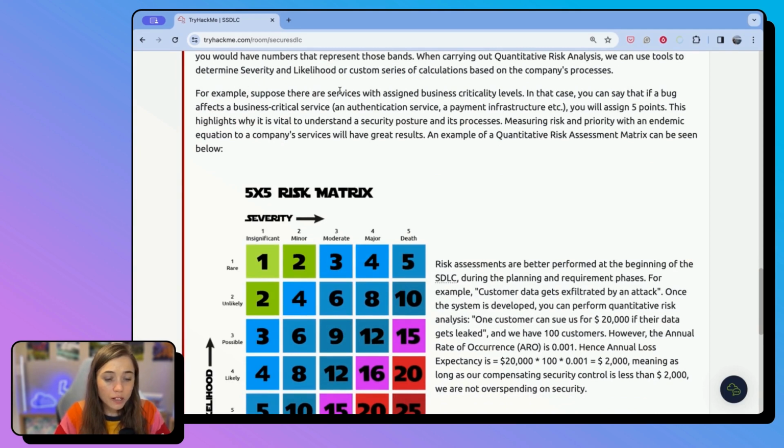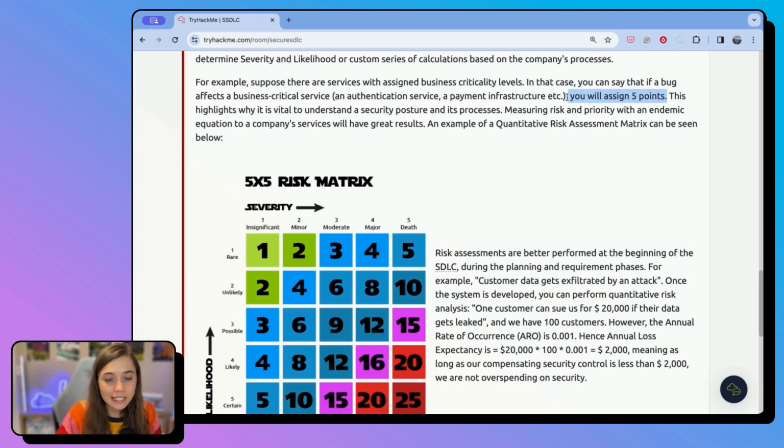So, for example, suppose there are services with assigned business criticality levels. In that case, you can say that if a bug affects a business critical service, for example, an authentication service, payment infrastructure for your production application, etc. So those highly critical services, in this example, we would assign 5 points. This highlights why it's vital to understand a security posture and its processes. Measuring risk and priority with an endemic equation to a company's services will have great results. Okay, so measuring risk and priority, understanding what's normal specific to your environment and your services and what's expected there.